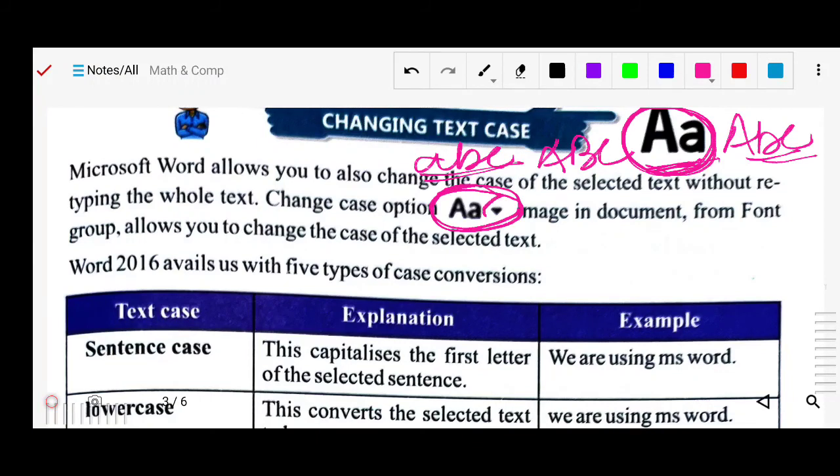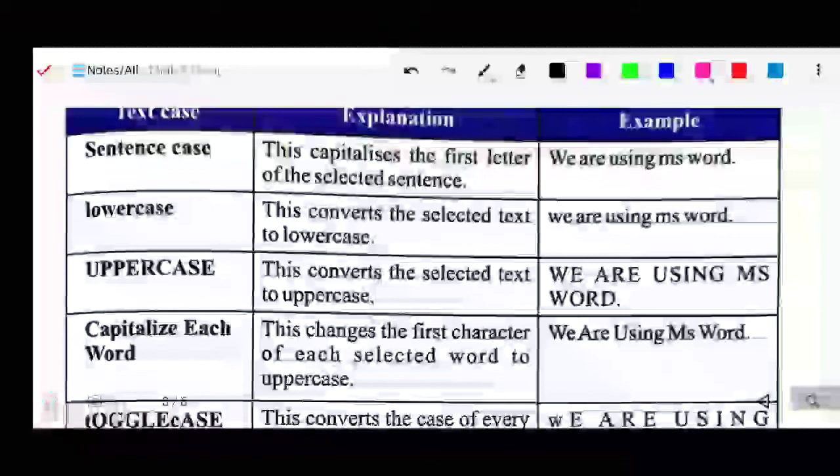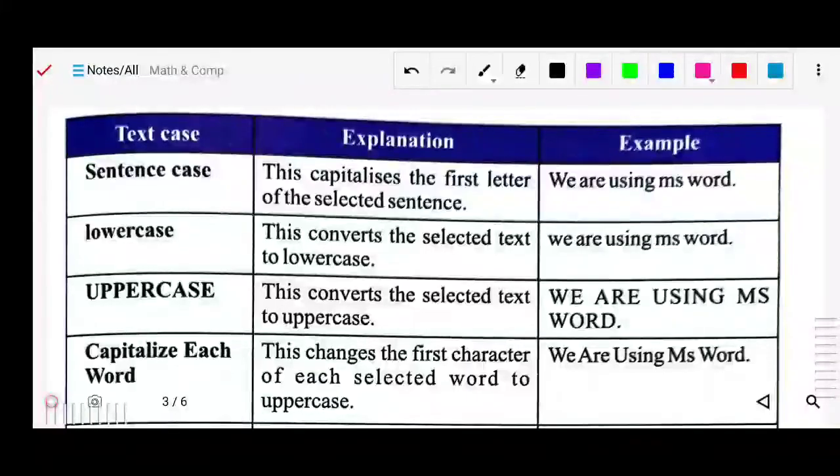Then there is a drop down arrow. You can see the drop down arrow. From there, according to your wish, you can see different kinds of options. This is the image of the change case option from the font group, which allows you to change the case in the selected text. Whenever you click the drop down arrow, you will see some options. The first one is sentence case.